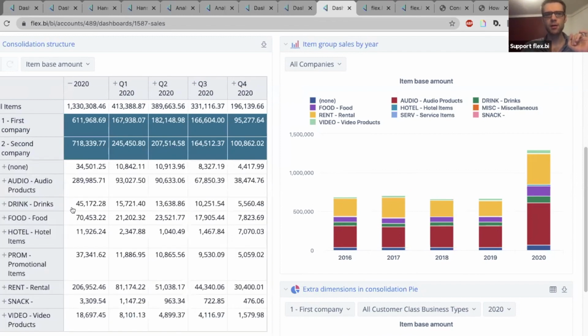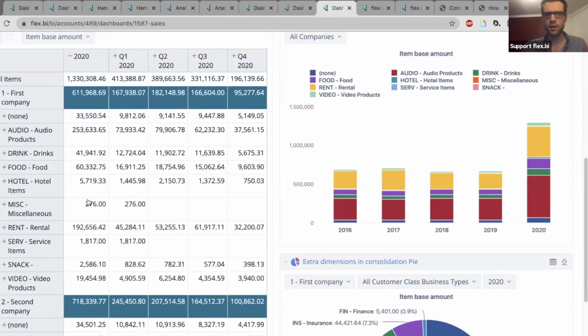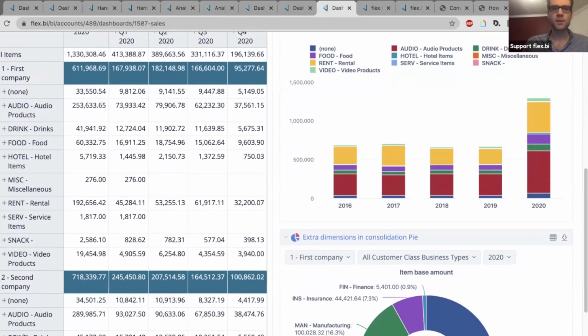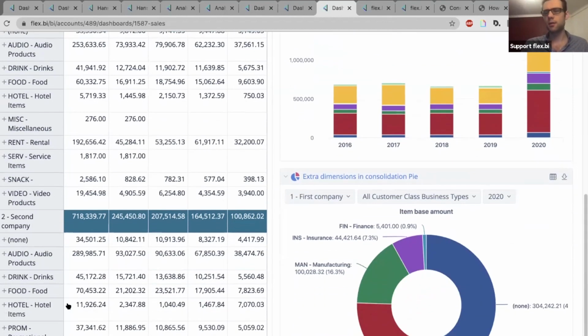So in this test data, everything was very similar and matches, which is the perfect scenario for using consolidation. It's very similar, but in your case, this might be a little bit different, when one company has a group or item more or less, and the other one has some item more or less as well.